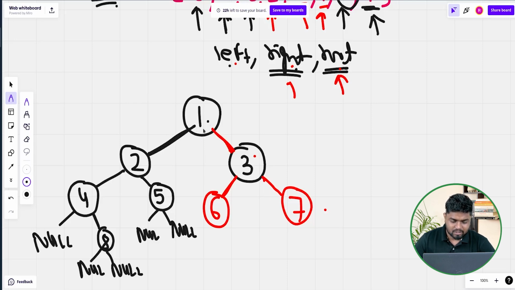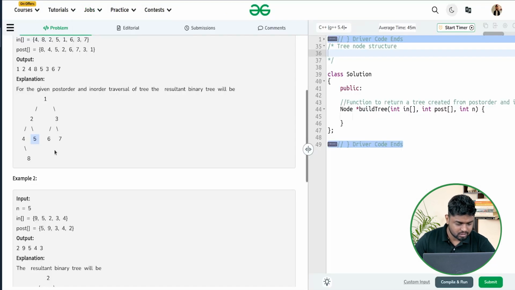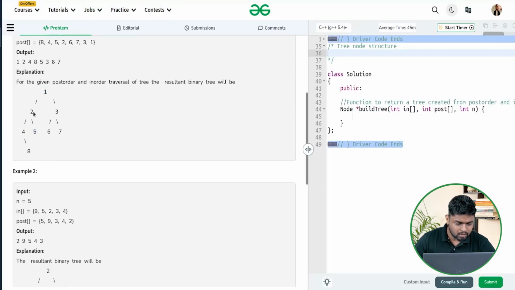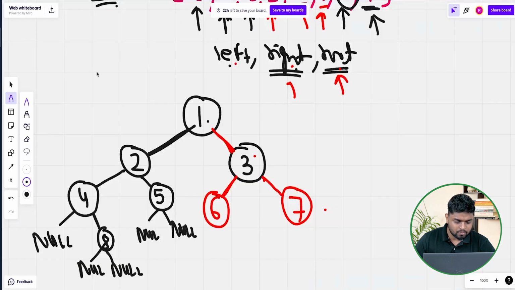So you can see that we will have the tree as 1, 2, 3, then after that 4, 5, 6, 7, and then 8. Let's check this. So you can see here that we have the tree as 1, 2, then 3, then 4, 5, 6, 7, and then on the right of 4 you have 8. So this is how we have built this particular tree. I hope that you are clear with the logic.